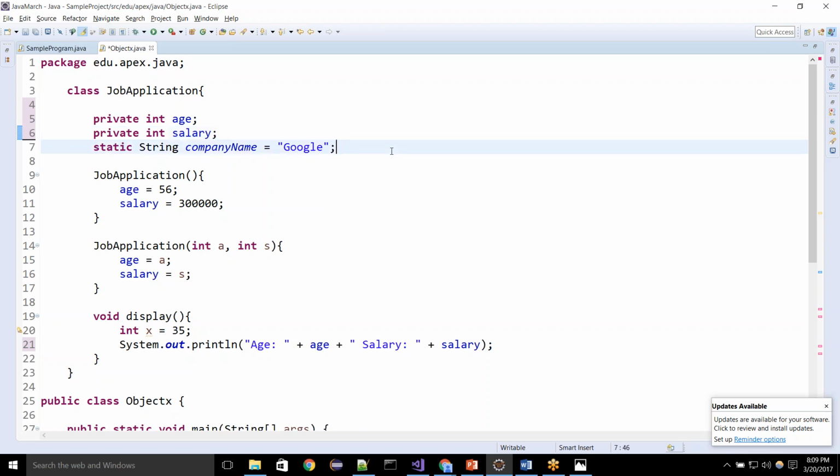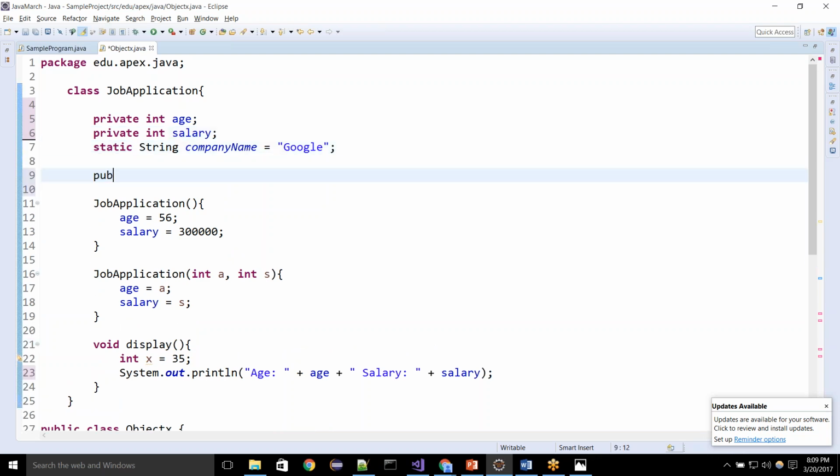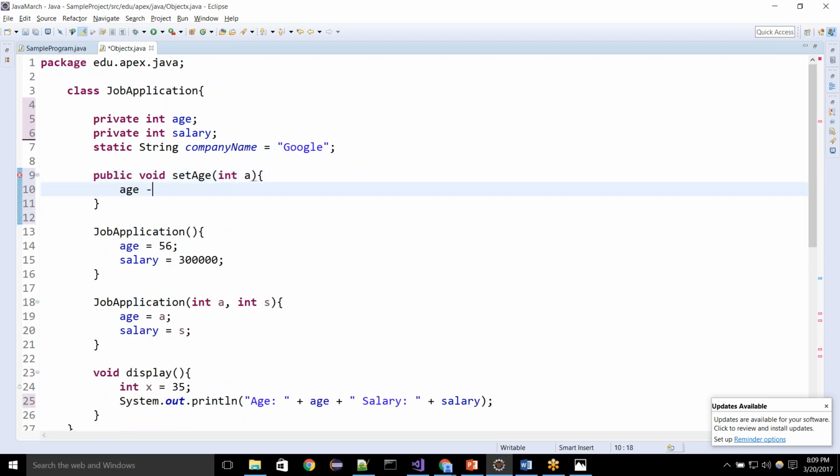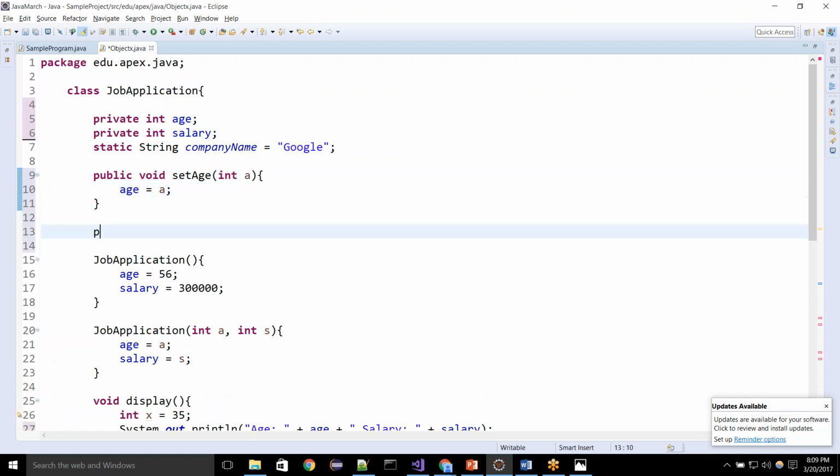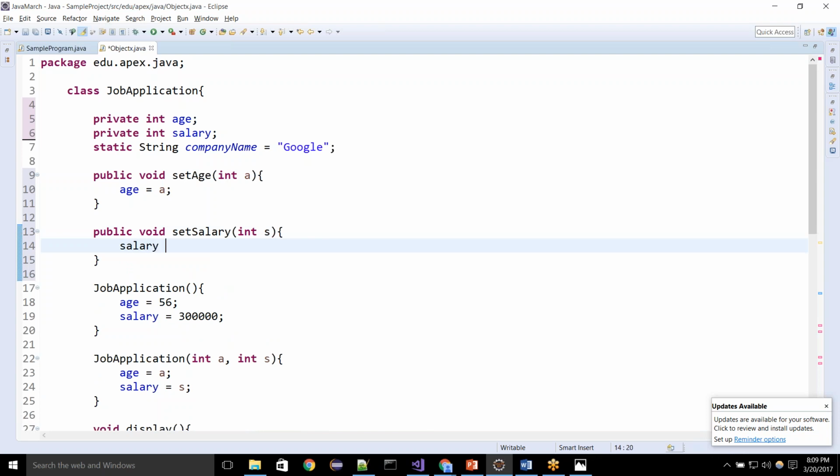So what I'll do is I'll write two public methods called setAge. public void setAge, int a, and then I'll say age equal to a. And then I also write public void setSalary, int s, and then I'll write salary equal to s, right?